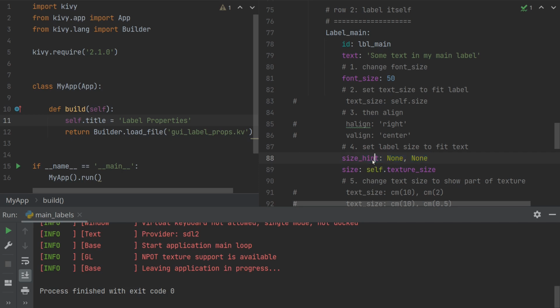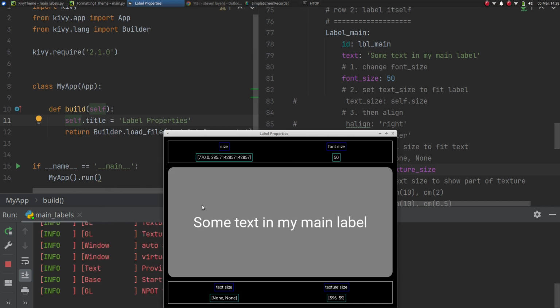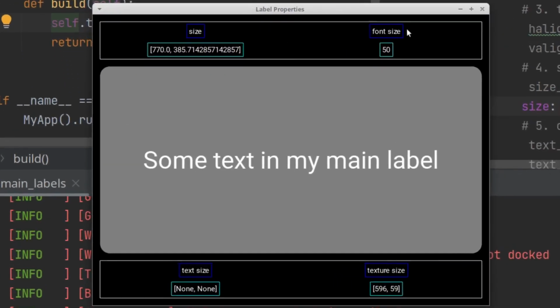If you don't do that, nothing will happen. Actually, I can show you that. So if I run this, this will just again be my default label. Nothing's really changed. My font size is 50. My size here is what it should be. My text size is none, and my texture size is just the size of the image. That is not what I wanted. I wanted my label to shrink around my text.